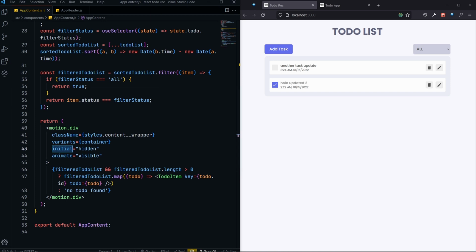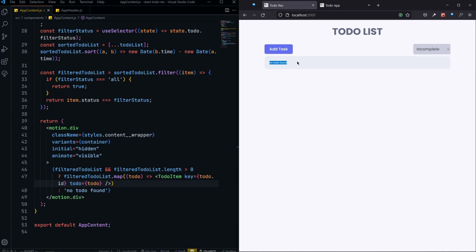Okay, so after that we need to do the same thing for our children. We will not do the children right here, we will do the children in our to-do item. Right now, as you can see, the initial children of this div is this to-do item. Let's make everyone complete, and if I go to incomplete, now as you can see, in this particular case there will be a child which is this no to-do found. So we can make the animation for this one here, and other children's animation will be in our to-do item. So let's do it.